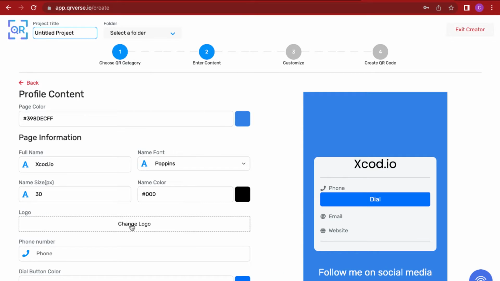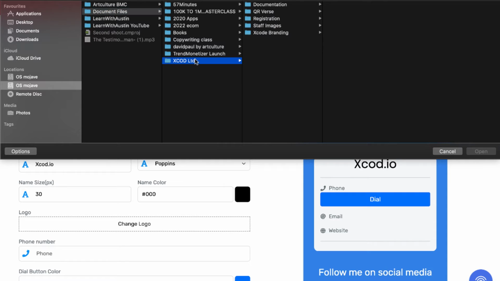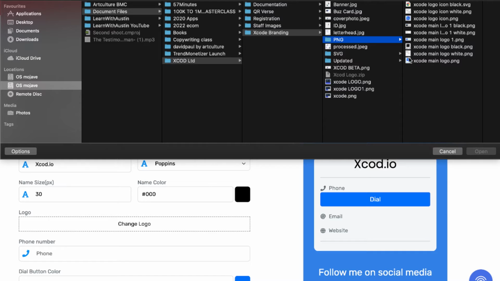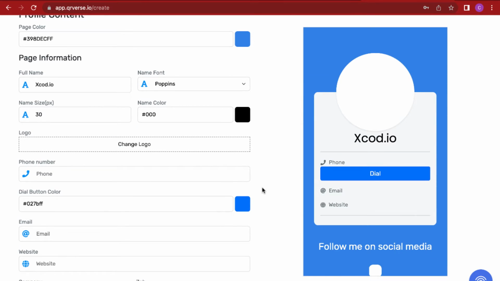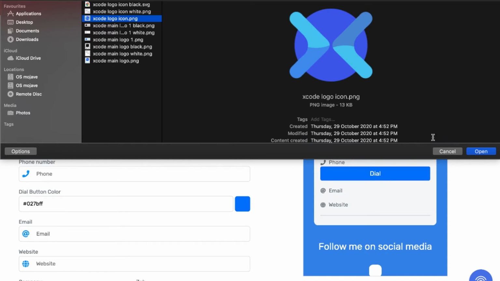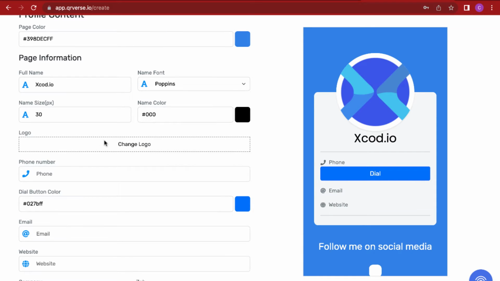Alright, so you go over here to change the logo. While that is loading, you can also change the logo if you wish. Okay, so enter your phone number.